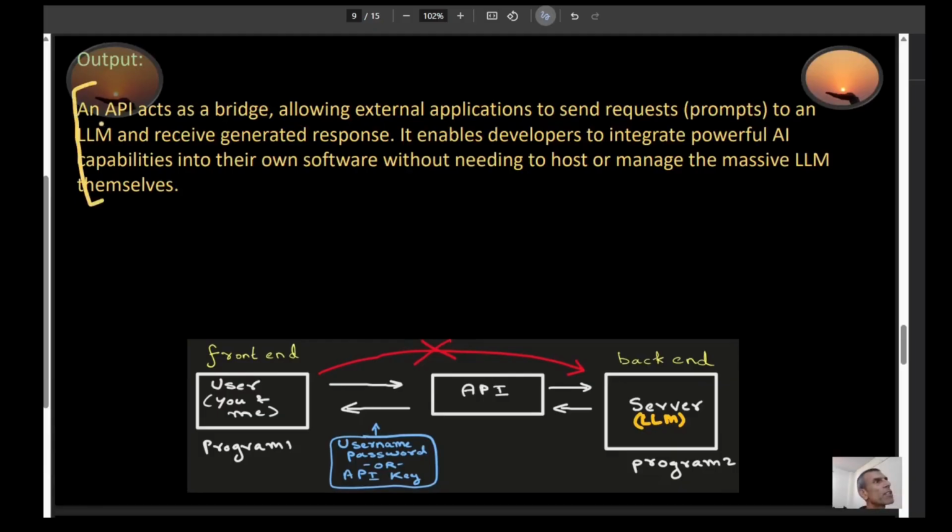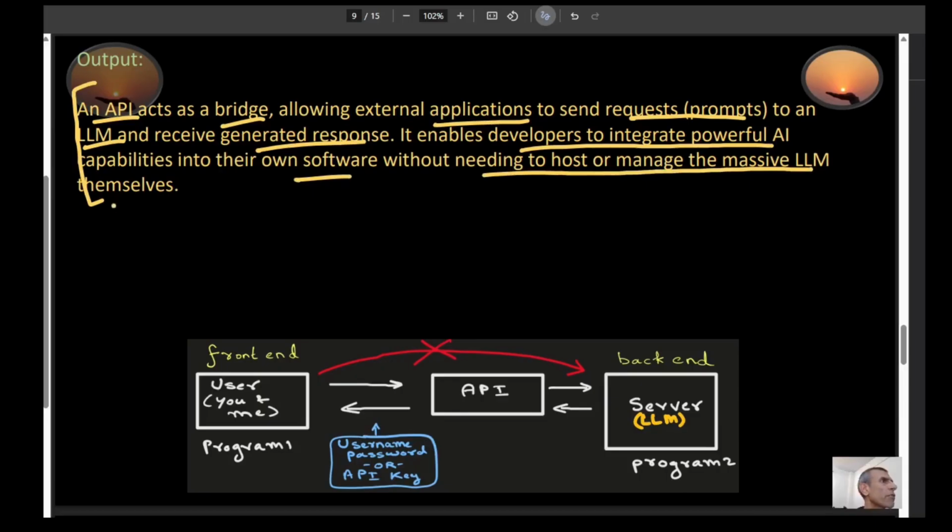So it gave me an answer like, an API acts as a bridge allowing external applications to send requests, or in other words, prompts, to a large language model and receive generated responses. It enables developers to integrate powerful AI capabilities into their own software without needing to host or manage the massive large language model themselves. So this is essentially the same thing I just explained to you. So this is the response I got from the ChatGPT OpenAI tool.